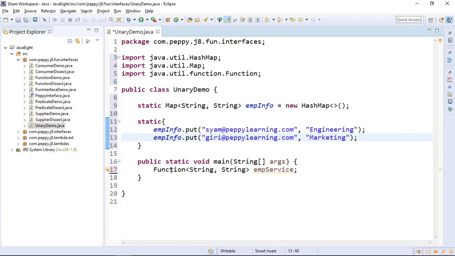I would like to use that in my functional interface called employeeService. So I'd like to complete the syntax here. I'm using lambda syntax. Here you can see the parenthesis, separator and implementation. In the parenthesis, it is taking the input parameter as string, so I call it employeeMail, and in the body I would like to take employeeMail and return the employee department.